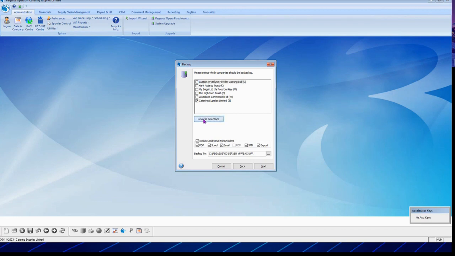I would suggest that you always back up one company at a time, because if you really need to go back to a backup and you have three companies backed up, then you have to go back to all three companies at that point in time. Whereas if you individually back a company up, you can select to only do that company and go back in time for that specific company if you really need to do so. I'm not going to run this now, but this will just run through and back up. And I would always not include the additional files and folders in this.